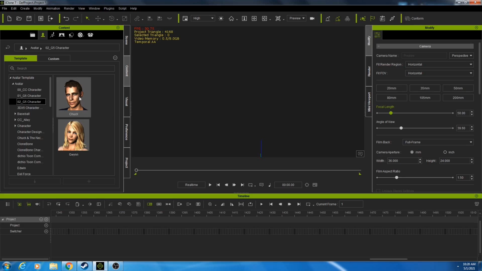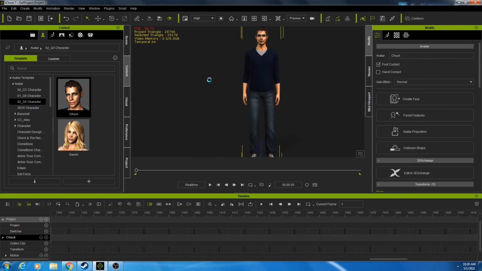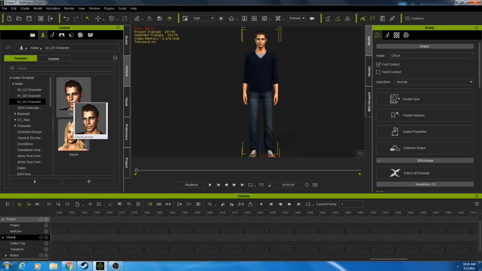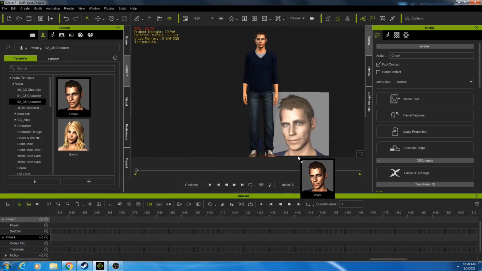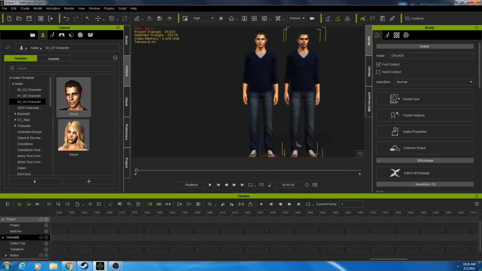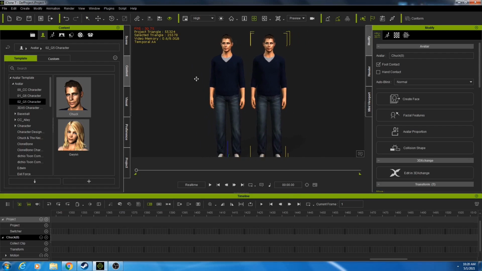So step one, we're going to add in a character. I like to use Chuck. He's easy on the eyes and not too taxing on the system, not too heavy. And I'm going to add Chuck twice. So one Chuck will be injured and the other Chuck will be helping him down the hallway.